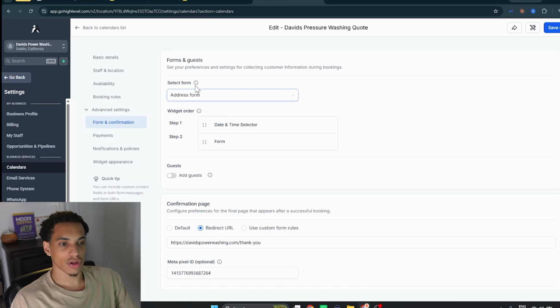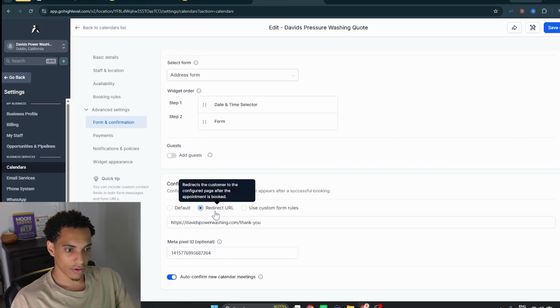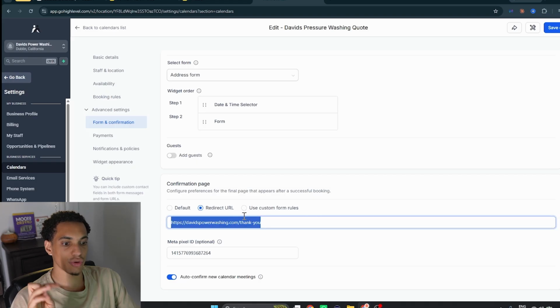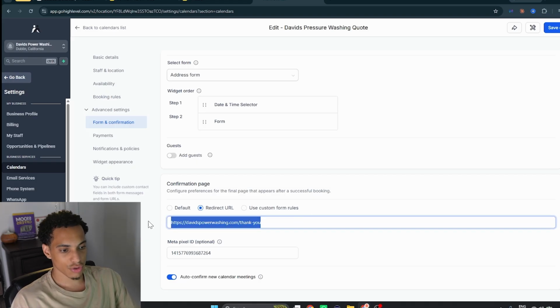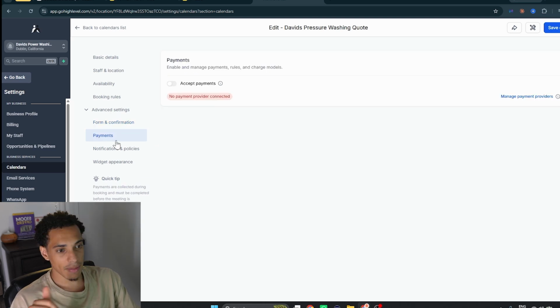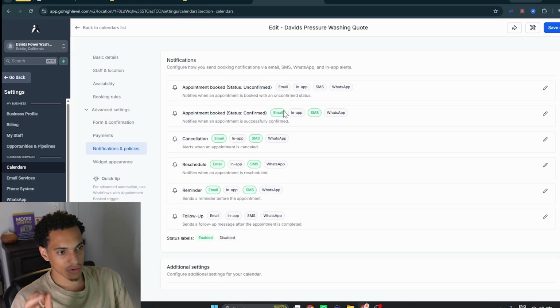And then for forms and confirmation, you're going to have that address form that we created. Organize it like this, step 1 and 2, and then redirect to URL. And then you can also make a thank you page. You don't necessarily have to do this because they've already converted, but this is really good for when you're running ads and you want to track when people schedule. Payments, if you want to accept payments for quotes and you don't want to do free quotes, completely up to you. And then notifications and policies.